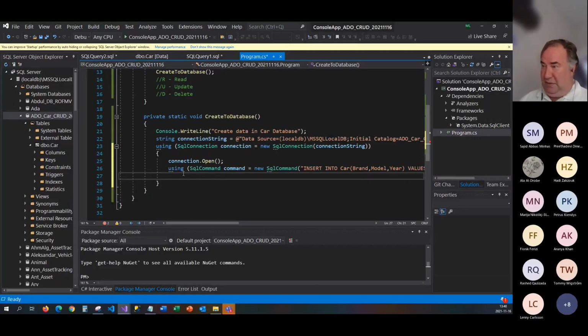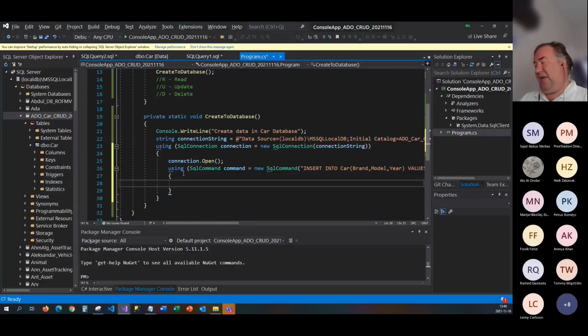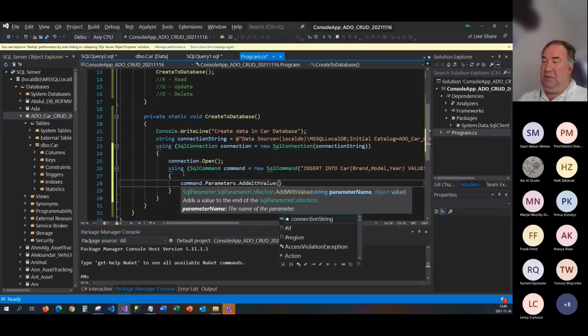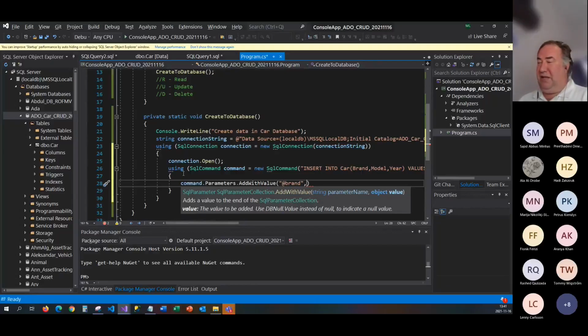So we have another these curly brackets here. And now we're going to use this somehow, you know, with the @ sign and the brand, for example. So I'm going to use command. And we're going to use parameters and add with value. I'm going to tell that is brand, for example. So now I'm telling what brand will have for value. Now I'm going to do it like hard coded here.